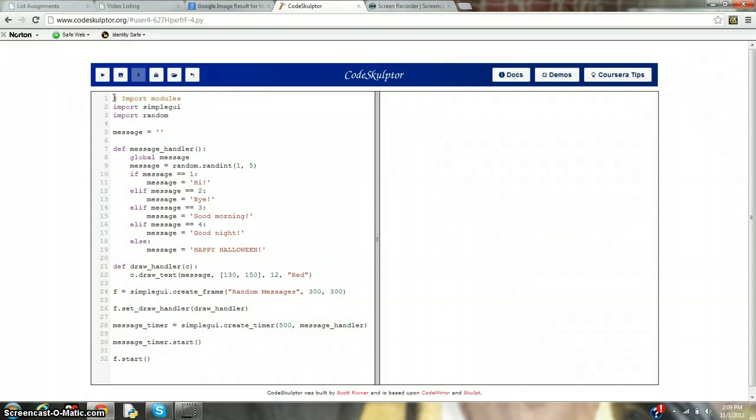And import simplegui. Simplegui was created by Mr. Rixner, implemented in CodeSkulptor, so don't try to import simplegui if you have the Python IDLE, because it will return an error.